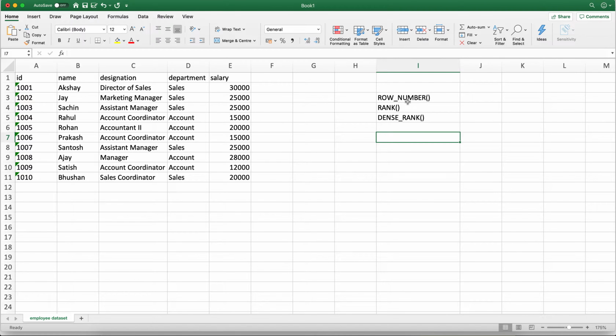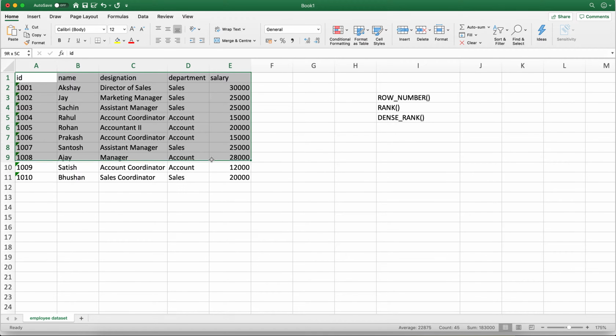Now let's understand the data set first. The data set we are going to use to demonstrate these analytical functions is this employee data set. Basically, we have a typical employee data set with columns like ID, name, the designation of that employee, the department in which the employee is working, and the salary. Now I want to apply these analytical functions on this data set.